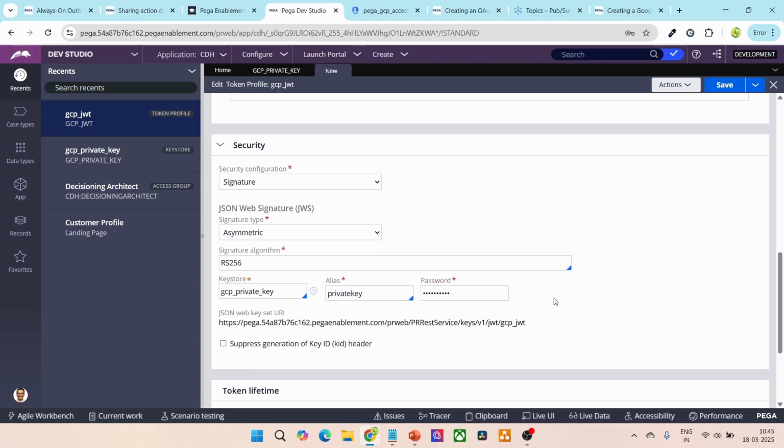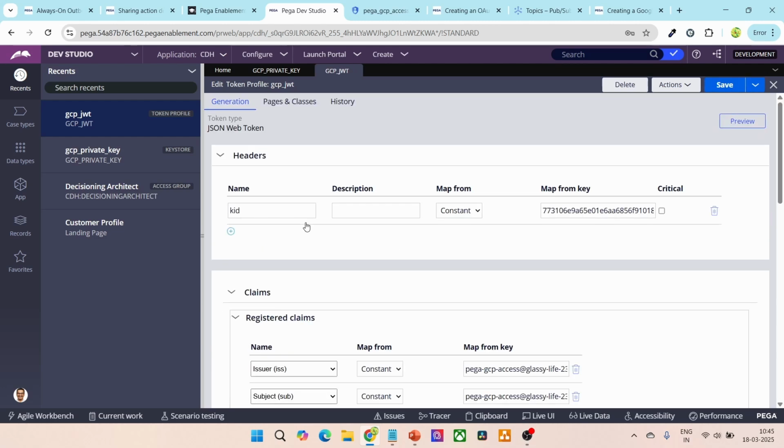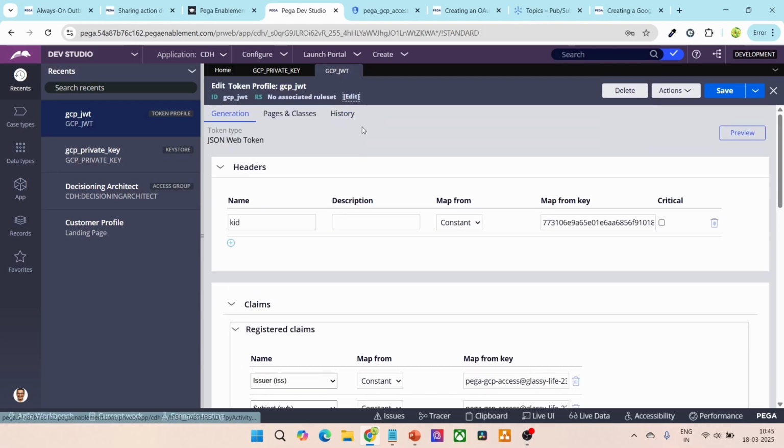Now if I scroll down, here we have token lifetime. Let me give the value 3600. This is being provided in the documentation, and I'm following the same. Now I am associating this data instance with my application rule set again. So now we have also configured the token profile.